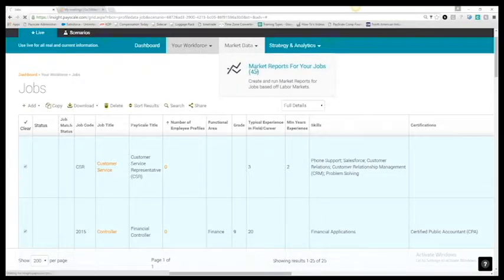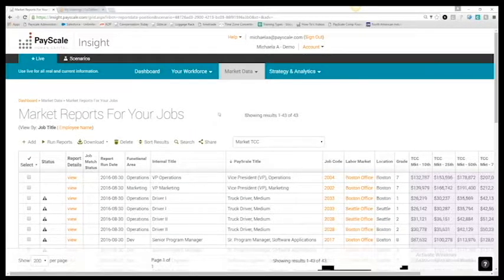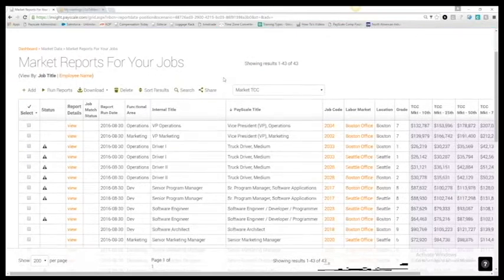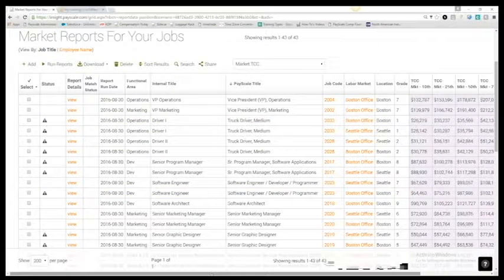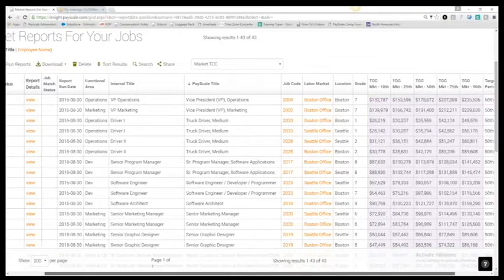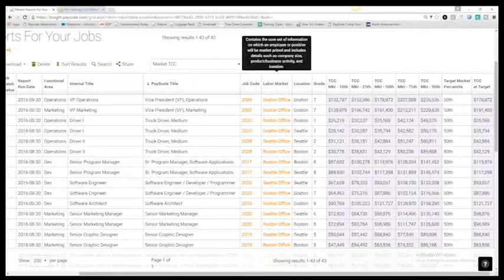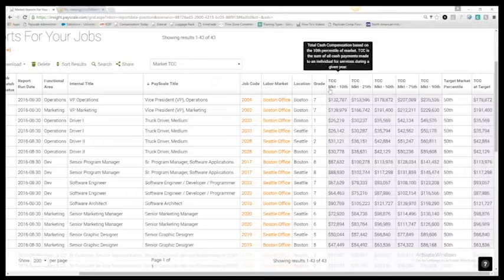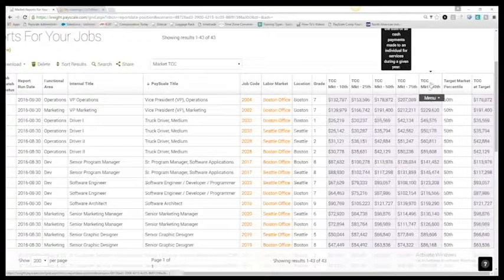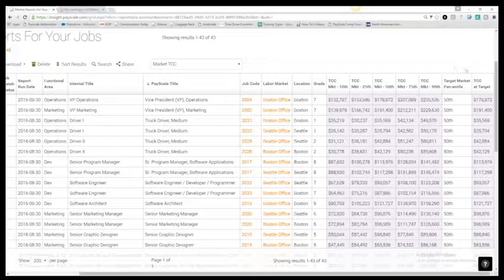Great. So from here, we're ready to review the market data. From those jobs and those titles, here we can see the market reports for our jobs. In the grid, as you scroll over, you will see your job code, the labor market where this information is coming from, and then the distribution from the 10th to the 90th percentile in the market for that position. The system calls out the 50th percentile as a default setting as the target, so that is what's being pulled out in the farthest column, showing you the total cash comp at target.